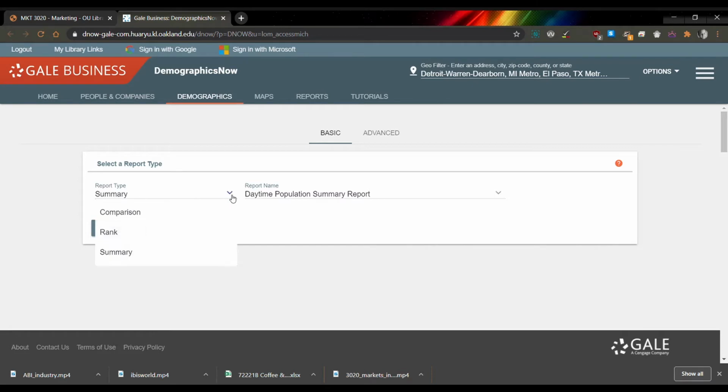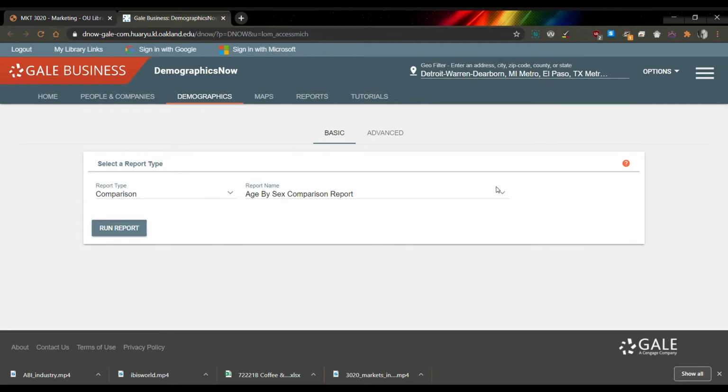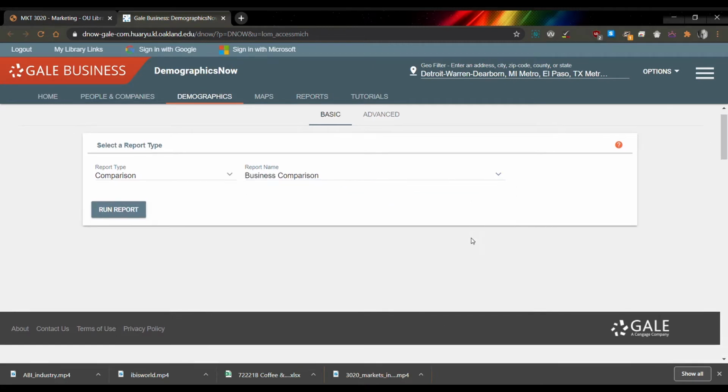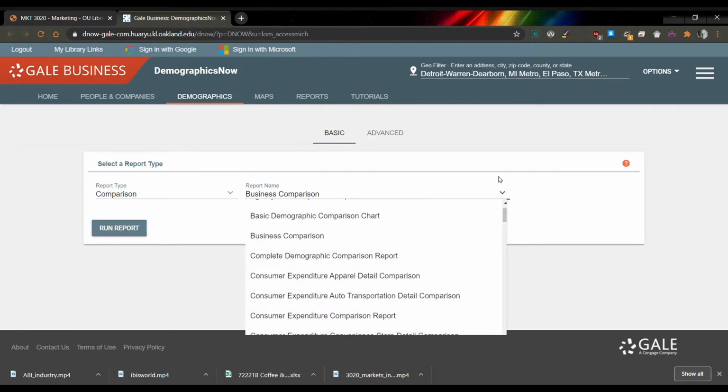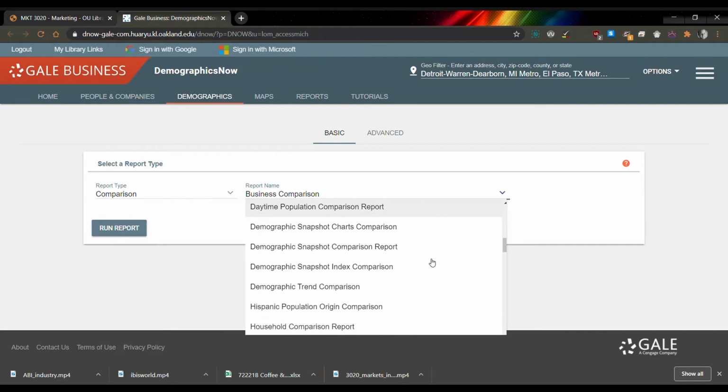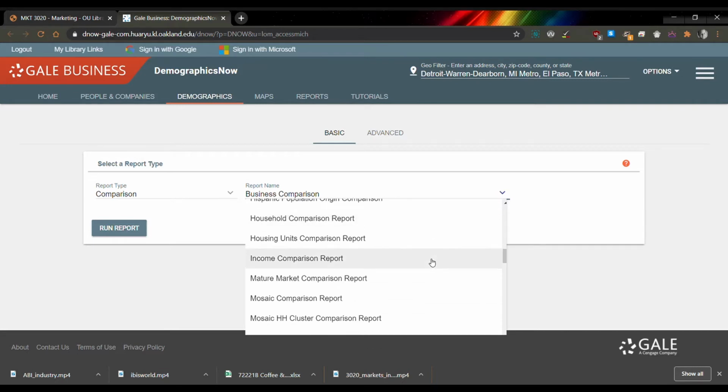For now, let's do a comparison report, and then when I click this drop down, here's where I can see all the different reports that are available to me. And you'll notice there's a lot. There's going to be things related to demographics. There's going to be things related to consumer expenditures, so I can see how much money they're spending on different products and services.